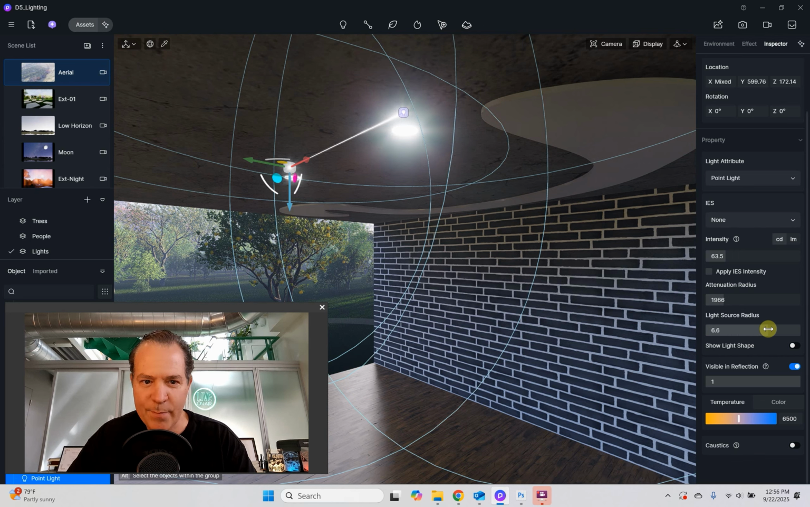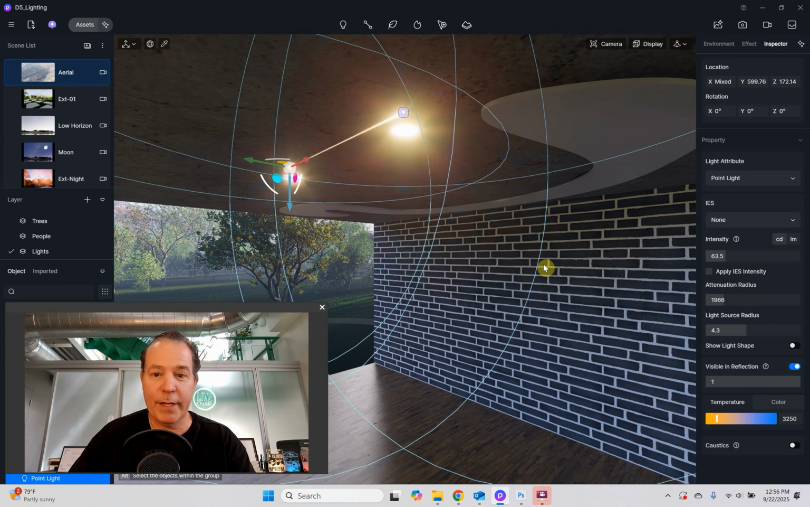So I'm really liking D5 lighting controls. They're really set up for success. A lot of rendering tools are not, when it comes to lighting, set up for success. Show light shape, that's up to you if you want to actually see the disc or not. And then we have visible and reflection. 1 would be yes. And then we have the color temperature of the light that we can change if we want it a little bit warmer. So that's a point light. Like a light bulb, shines in all directions.